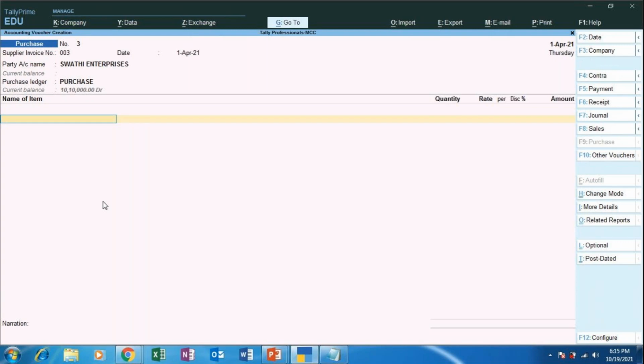Now here, the name of the item. Now two commodities are being purchased. One we have is this ledger books. Second we have is this the agile pen packets, right?